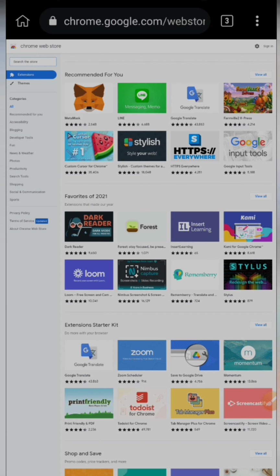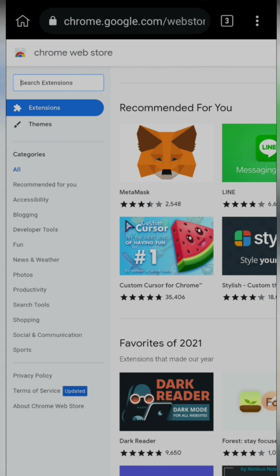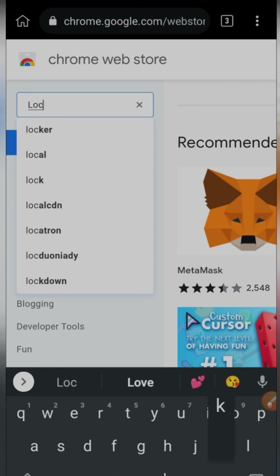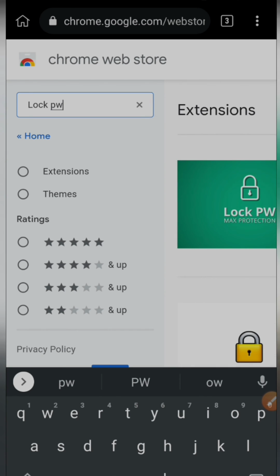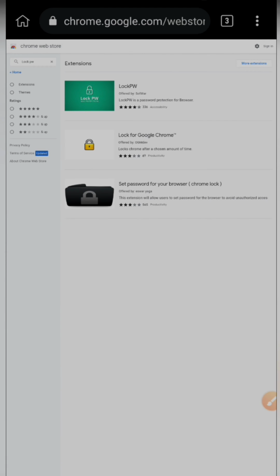So this is our Chrome Web Store and we can install any Chrome extension from here and this will work perfectly. Now let's give this a try. So let's install something. So let me just zoom in. Okay, Lock PW. Now this is a Chrome extension that helps you lock your browser. So I just want to install this.